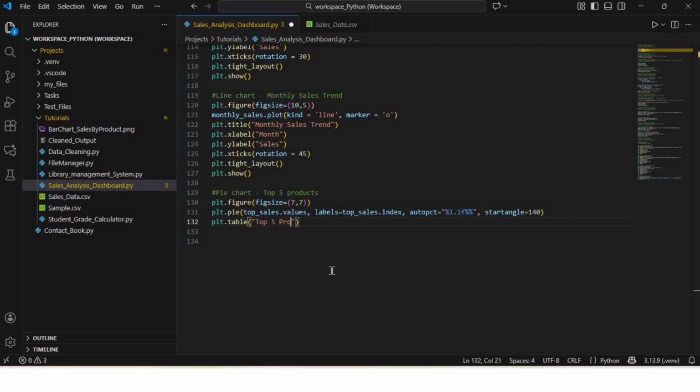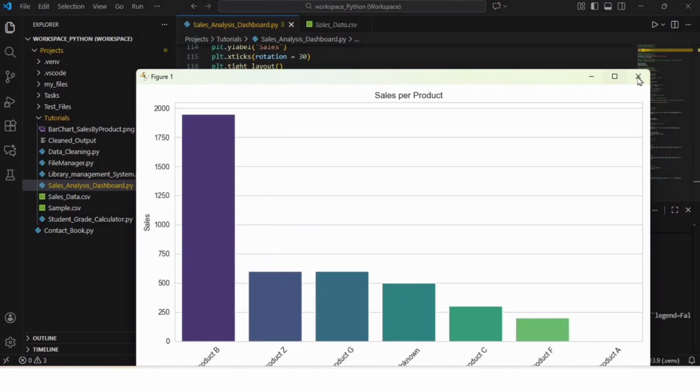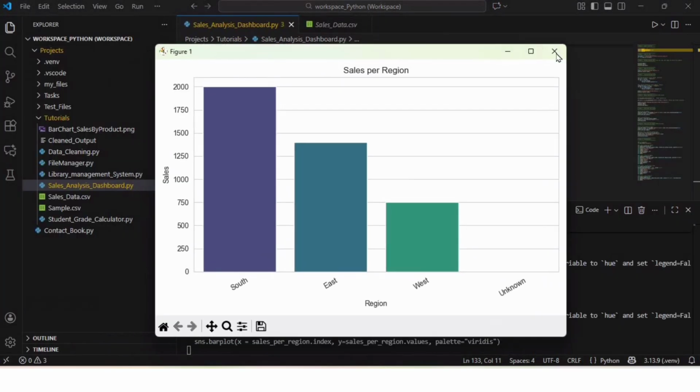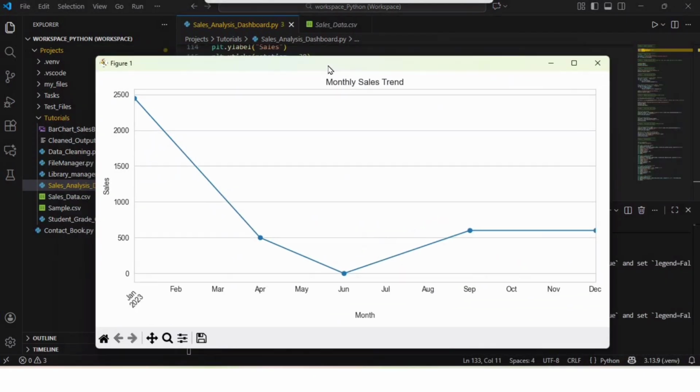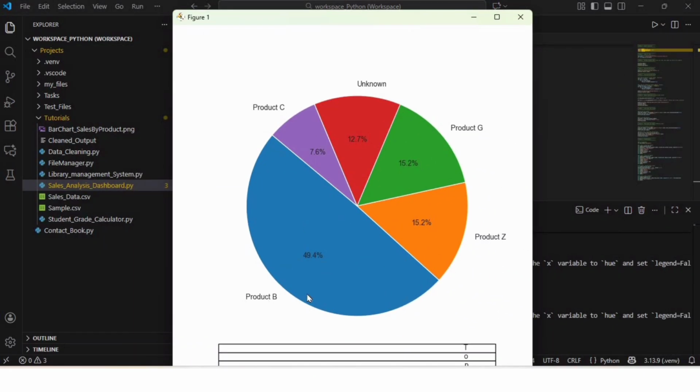plt.table will basically add a reference table, and plt.show will display the pie chart. And if I run the program, as you can see, we will be able to see 4 different figures over here, and the last one is the pie chart, this one.